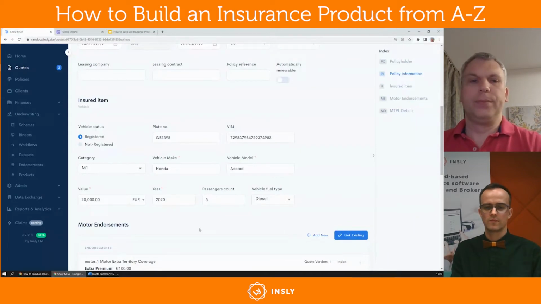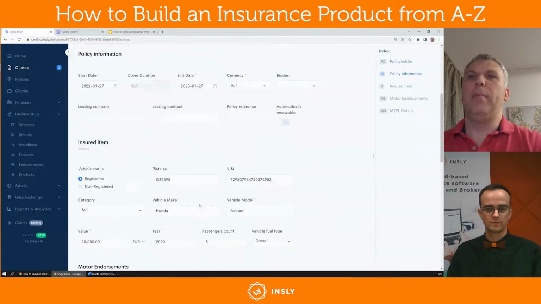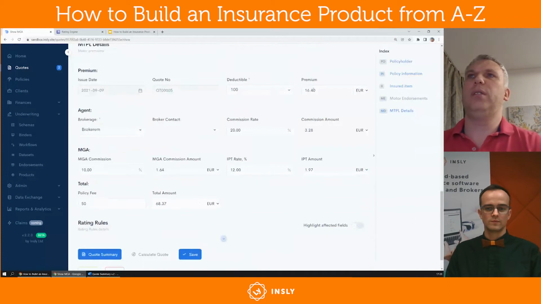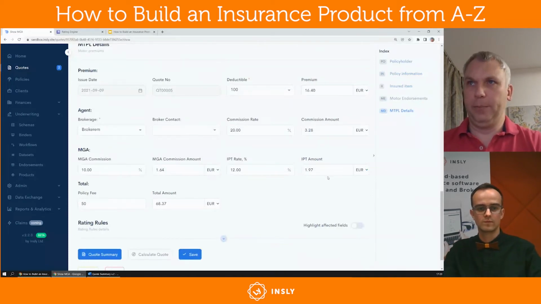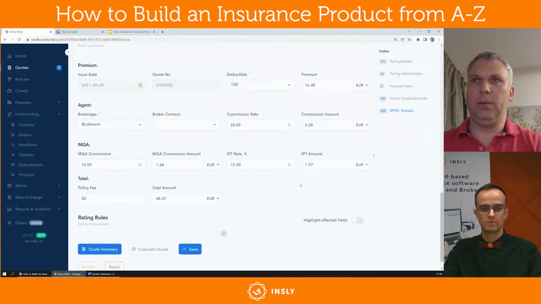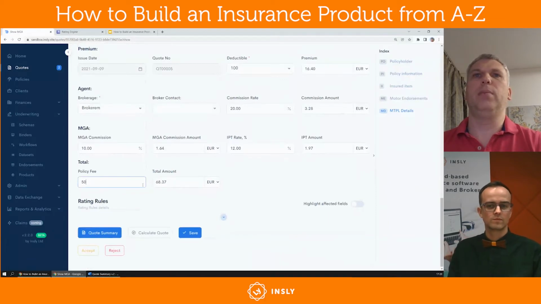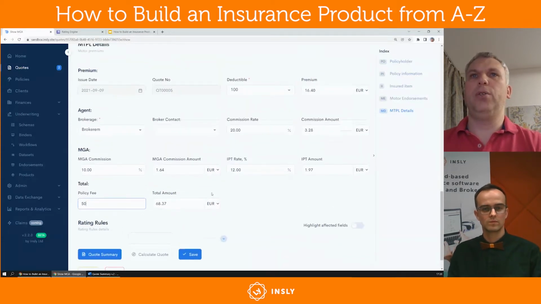All right. So we are back to our product form. We just click on calculate, and as you see, we received the premium, which has been calculated. An agent commission has been calculated. A 12% IPT rate has been calculated as well. It applies an additional policy fee, and everything sums up nicely to 68.37 total amount, which is payable by the insured.